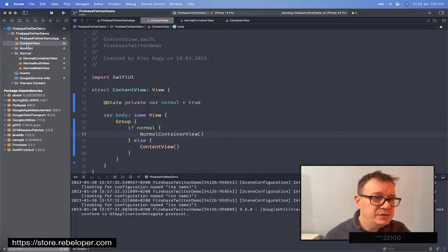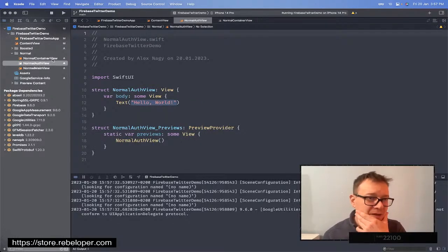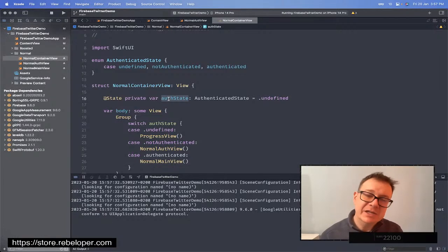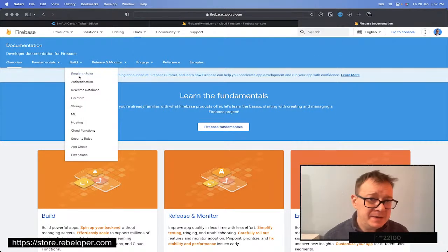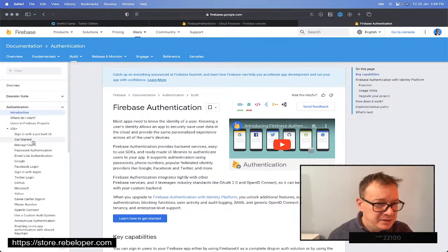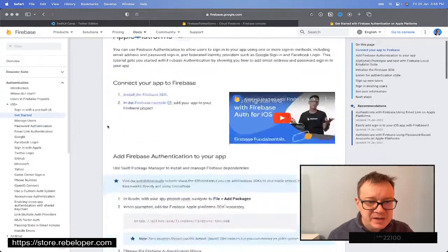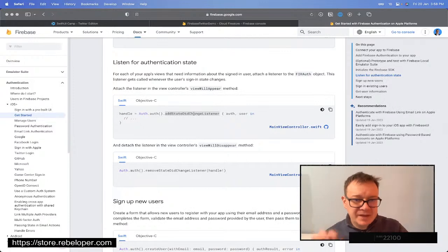What we want to do next is learn how we could have our auth state changed. And for that, we are going to take a look at the documentation, and let's go right over here, go to docs and build authentication, and then we select iOS, and let's just get started. And yeah, we covered all of that stuff. What we need to do is add an add state did change listener on the auth.